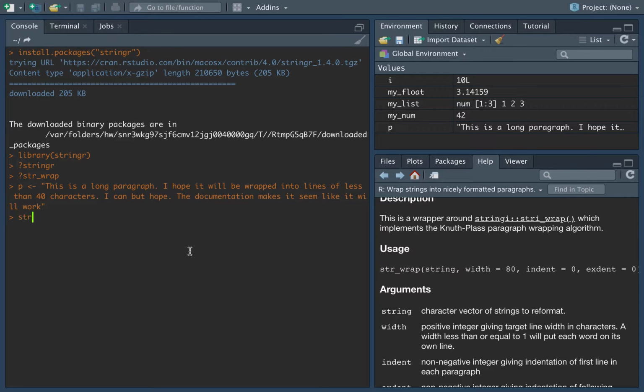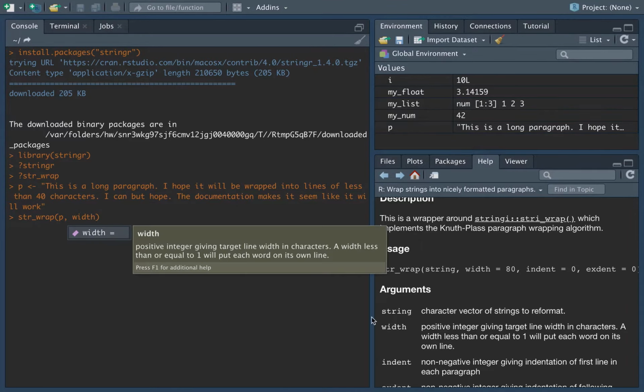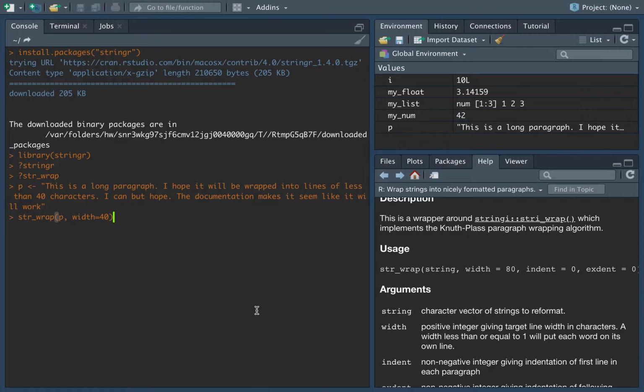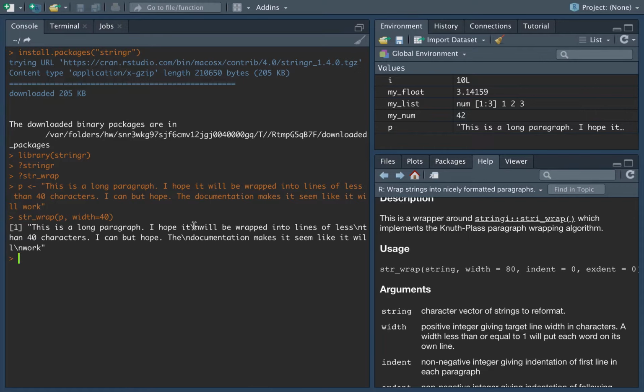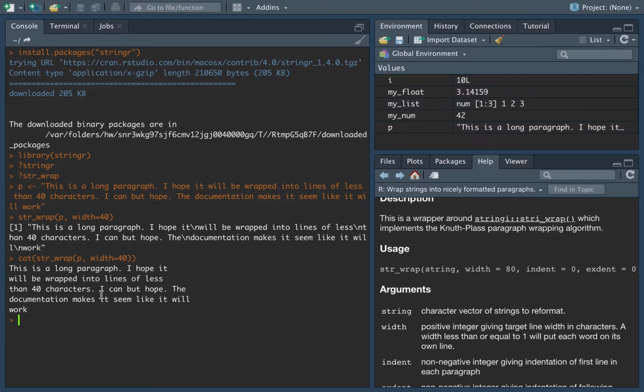So let's now do strwrap, and we're going to pass in our string, and then what was it? Width is the argument, which we can see down here. We do width equals 40, and there we are. We can see the new lines I've put in, and of course we want to print this nicely. So what we will do is we will cat this to the screen. So there we are. If we now cat strwrap, it's now nicely wrapped this into lines of 40 characters, and it's not breaking any words, which is good.